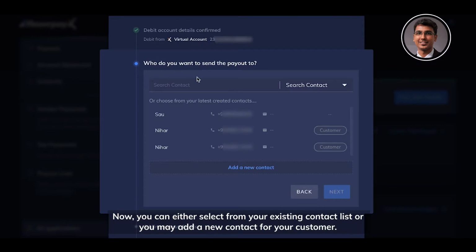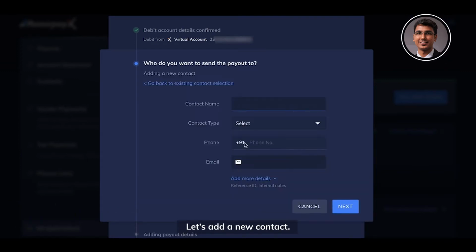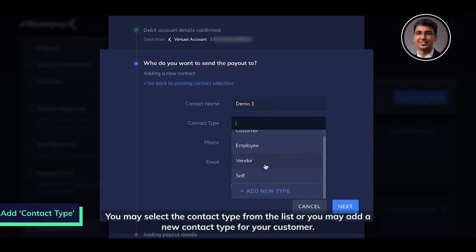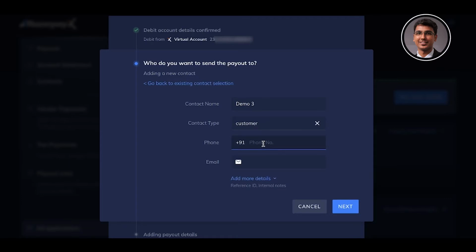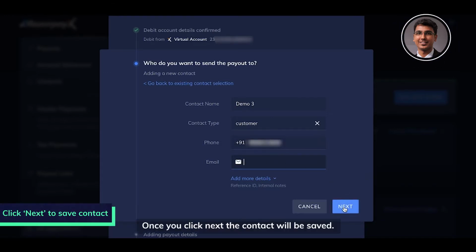Now you can either select from your existing contact list or you may add a new contact for your customer. Let's add a new contact. You may select the contact type from the list or you may add a new contact type for your customer. Entering the email is optional. Once you click next, the contact will be saved.